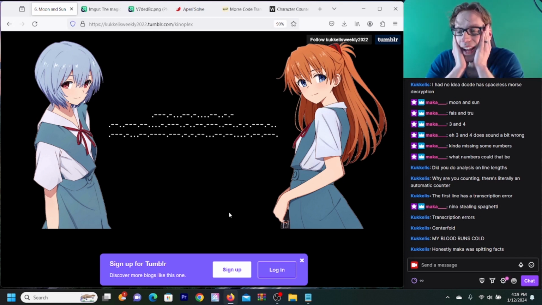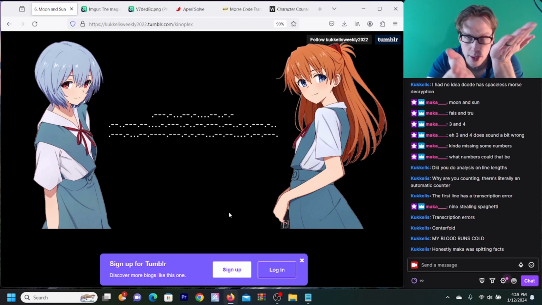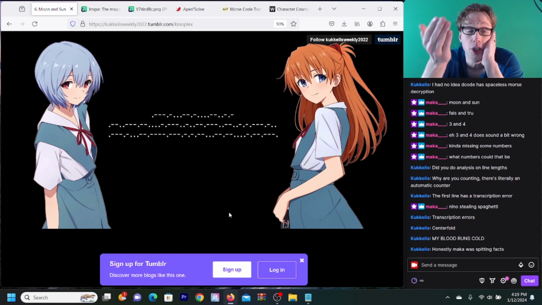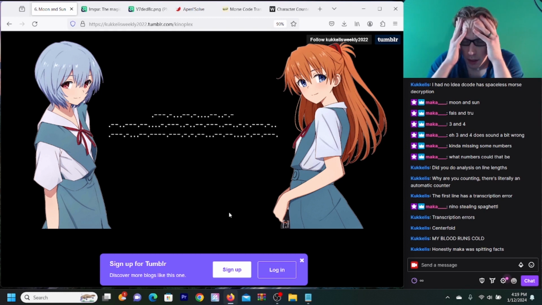Maka was spitting facts. Well, the idea of pairs of like moon and sun. Moon and sun is the only real clue that's here. I know what Morse code is, and I see that this is clearly Morse code. I don't know what to do with it. And my only clue for what to do with it is moon and sun. But what do I then do with that? First off, it sounds like it's backwards. It sounds like it should be sun and moon.